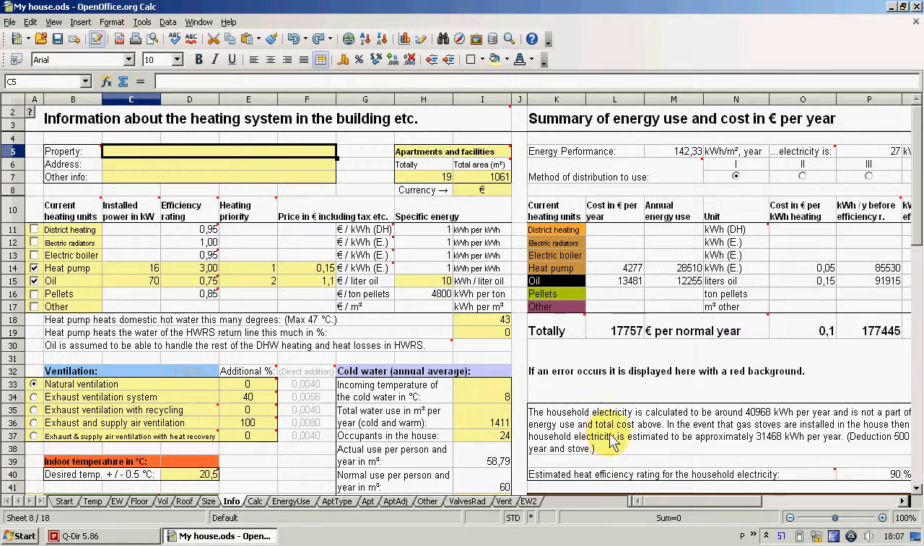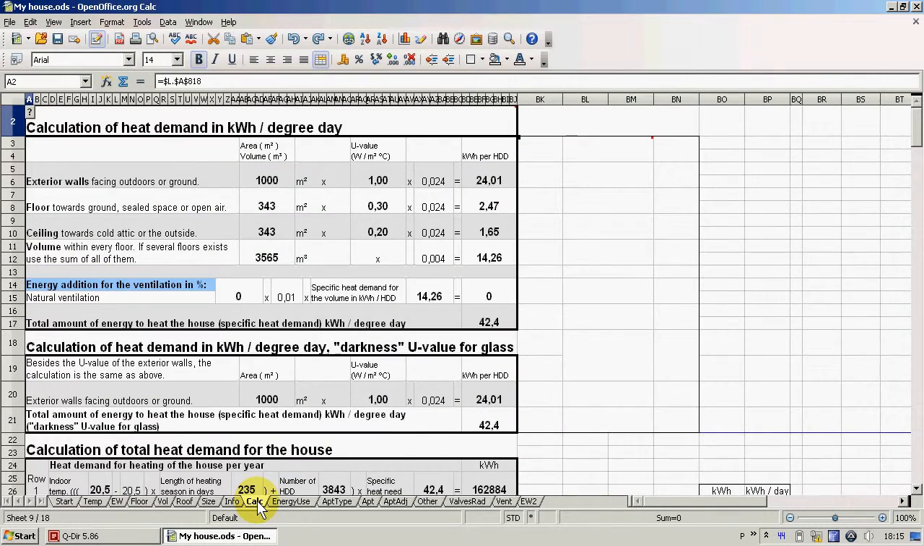If you are interested in the calculations behind these results, then you can have a look at the sheet calc. In this sheet you don't need to change or add any information. Just have a look at it if you're interested in the calculations. For example, this is one of the most interesting cells, which shows the total amount of energy to heat the house in kilowatt hours per degree day. Let's continue to the next sheet.